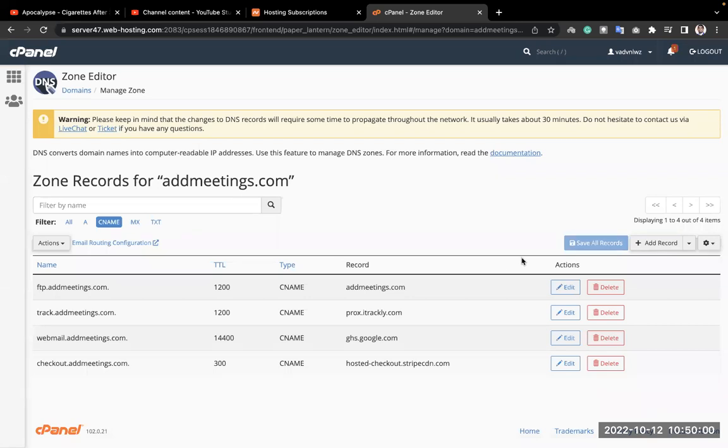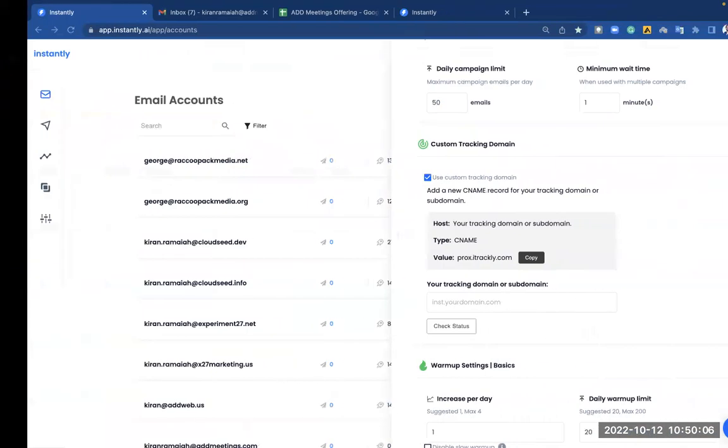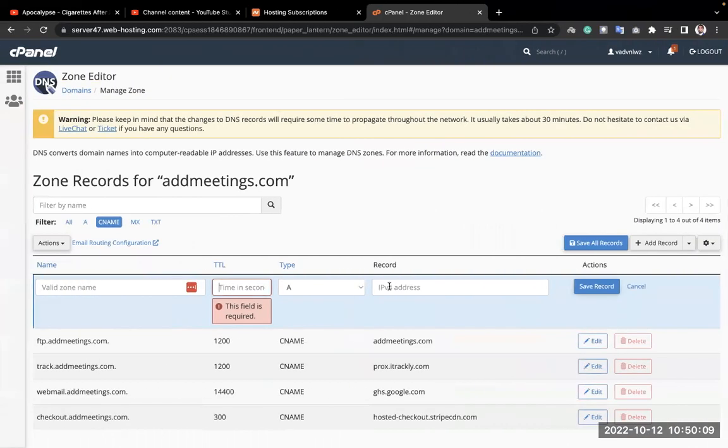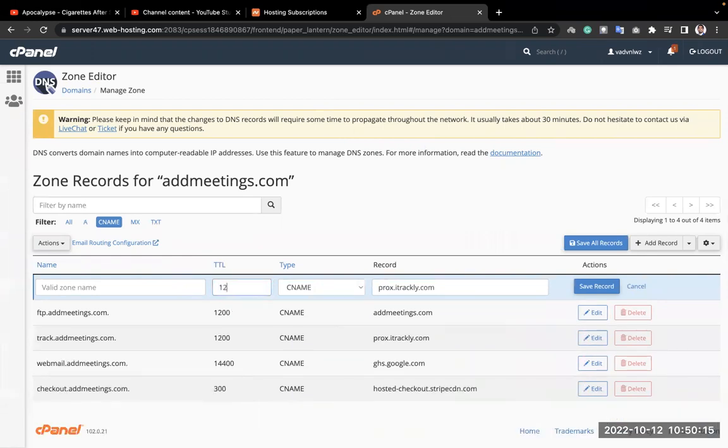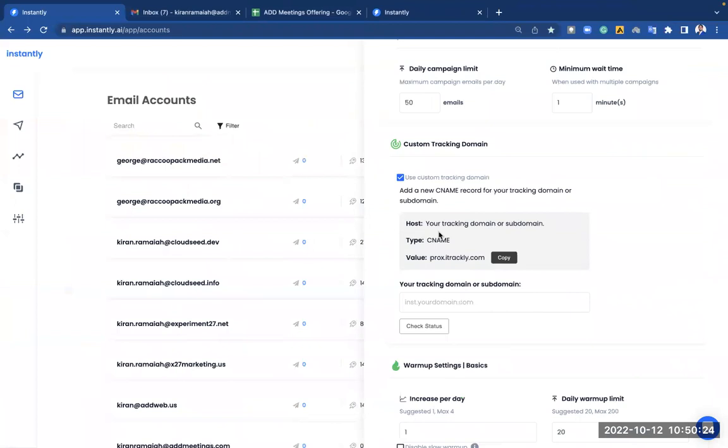This is basically the zone editor in the Namecheap account. I'm going to add a record. It says TTL. What is the TTL here? It doesn't say anything. It says CNAME. This is the value it asked me to add. For time I'm going to add 1200, whatever is there. Usually it's 1200 or 3600. Okay, valid zone is there.